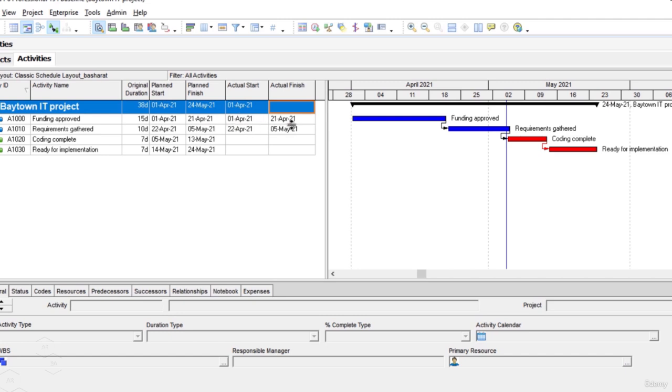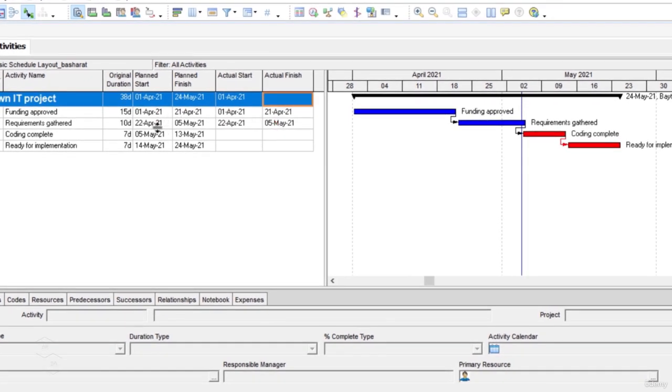Now assume that the first activity, funding approved, started on 1st of April and finished on 21st of April. Similarly, the second activity started on 22nd of April and finished on 5th of May. If you observe here, the planned start and finish dates are exactly the same as the actual start and finish dates. That means activity 1 and activity 2, funding approved and requirements gathered, have finished exactly as per what we planned earlier.